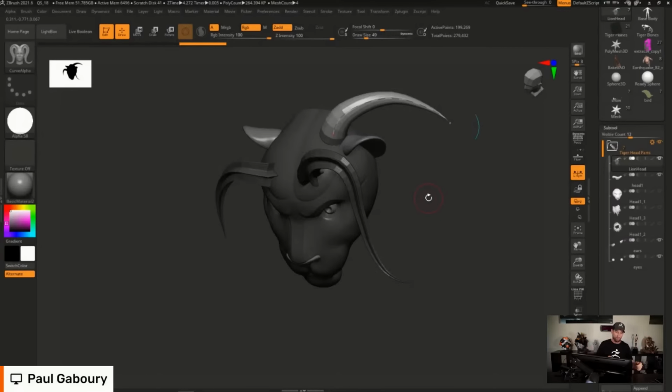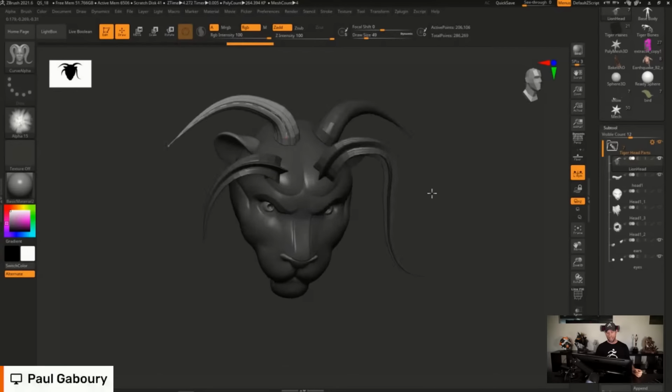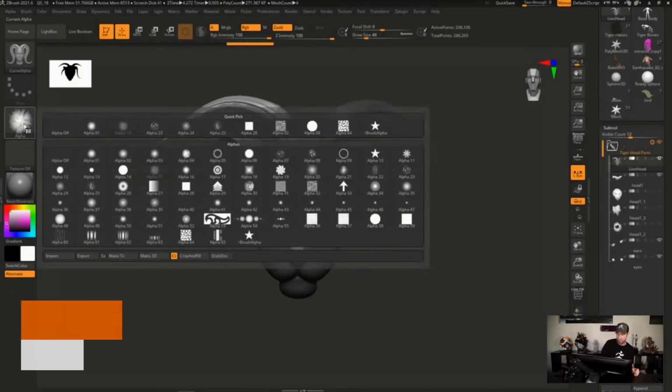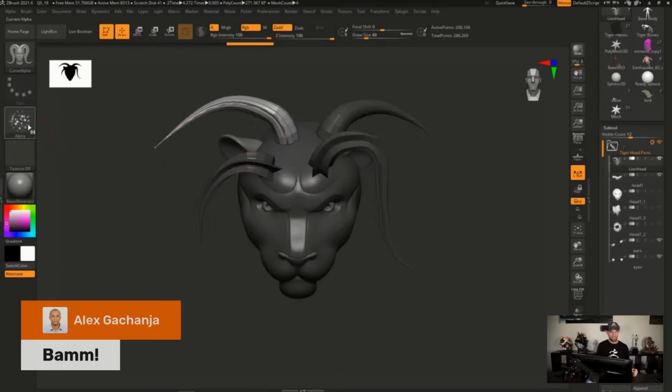Boom, it looks like the tube. Let's pick something else. Let's pick this thing. And then bam, look at that. You can instantly start getting something that looks like various types of things. Even to the point of, look, pick this alpha. It's got a little dot.